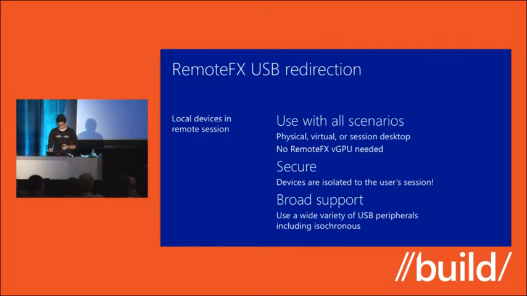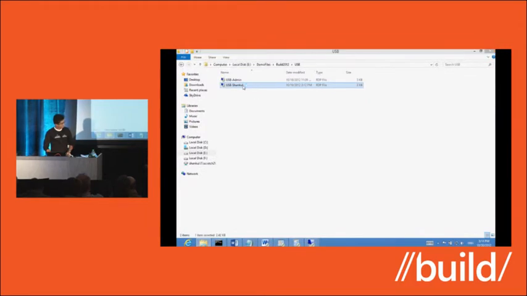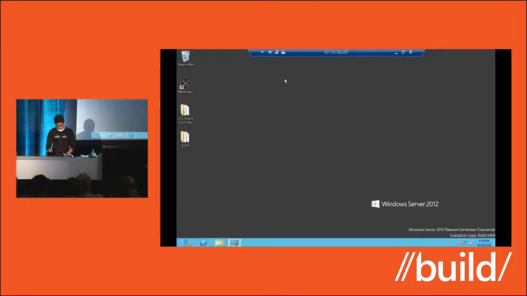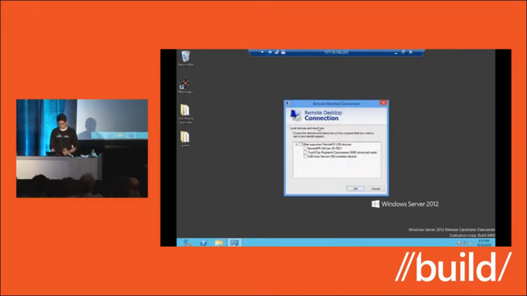So let's do a quick demo of that. I'm going to switch over. So what I'm going to do is connect to one of my servers. Windows 8 also has what we call the dynamic USB selection UI. So once I'm connected to it, I can go ahead and select the devices that I want to be made available to the remote session.